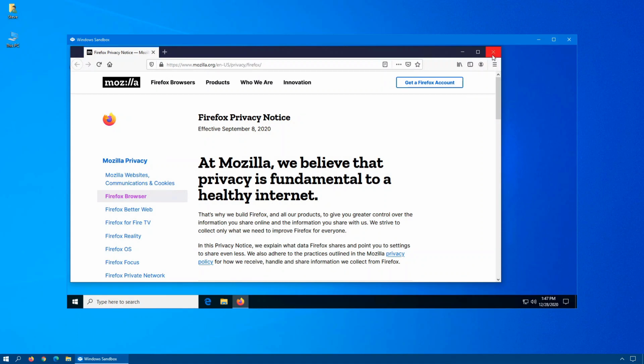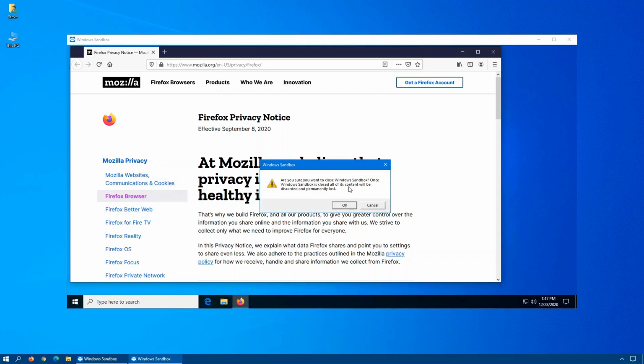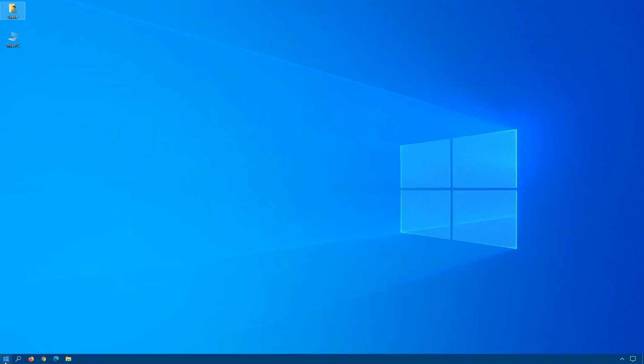If it was bad and it corrupted the operating system, in this sandbox, not a big deal. Simply click on the X in the top right corner and it'll prompt you. It'll say, are you sure you want to close Windows Sandbox? Once Sandbox is closed, all of its contents will be discarded and permanently lost. Okay, so we'll close that down.